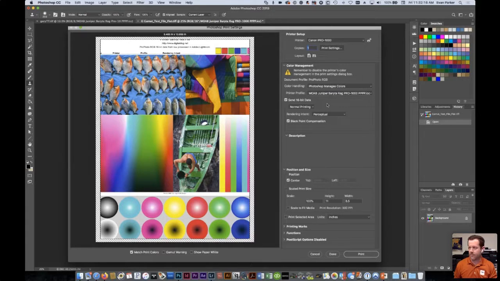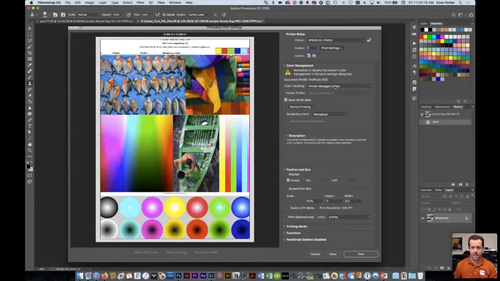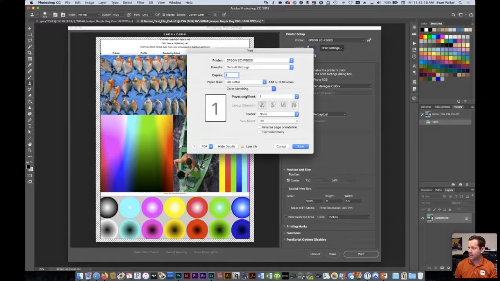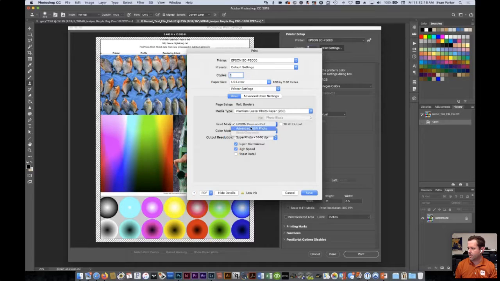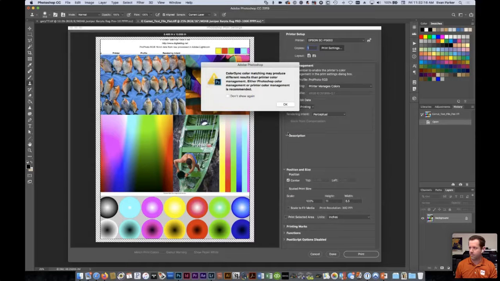It's also something that Epson's advanced black and white does. So we'll have to select an Epson printer. And then in this case, if you're using advanced black and white, you're going to leave it as printer manages colors. We're going to go into print settings. And on the Mac, first thing we have to do is say Epson color controls under color matching. And then under printer settings, we can go down and say print mode, advanced black and white photo. Now that gives you some options to color tone your black and white or adjust the overall tone from dark to light. So that's a good tool to test compared to a color profile and see which output you prefer.